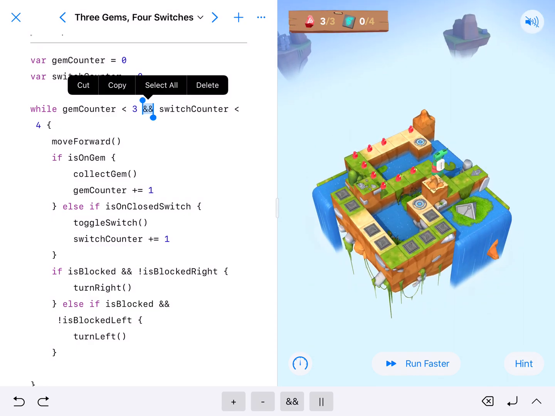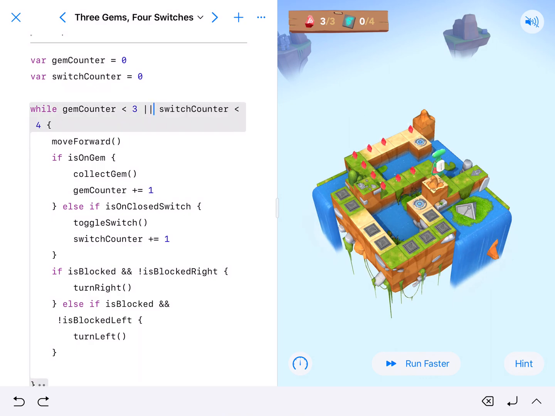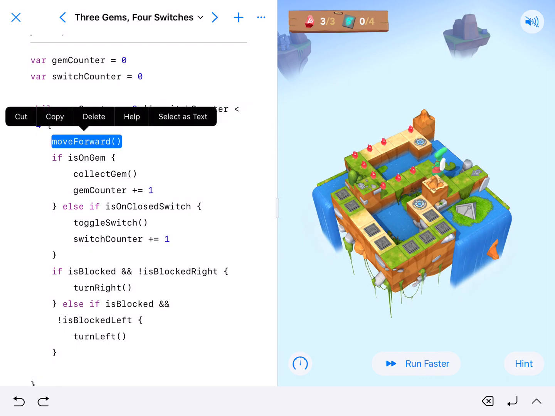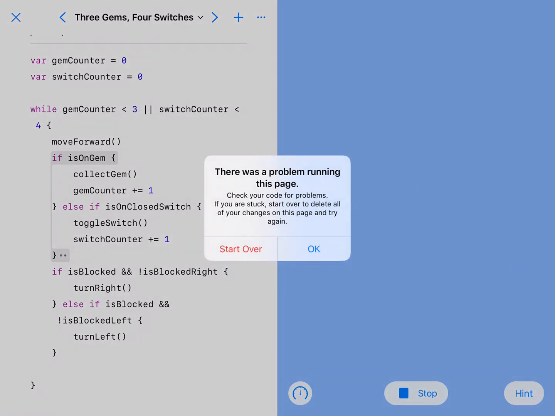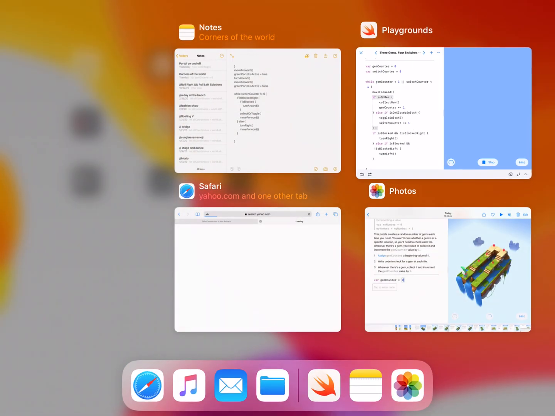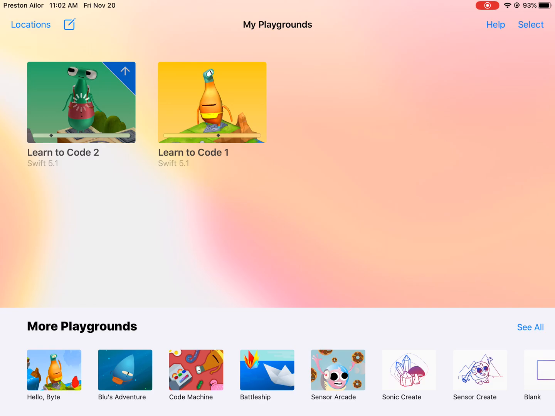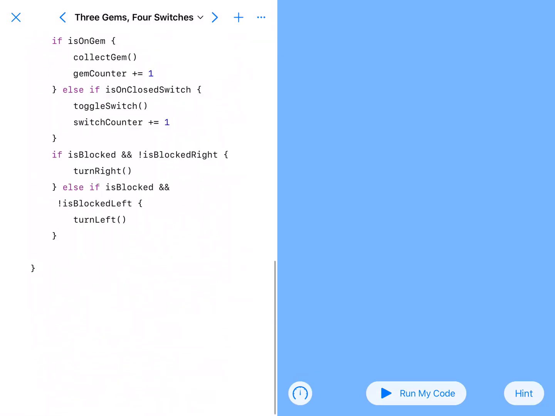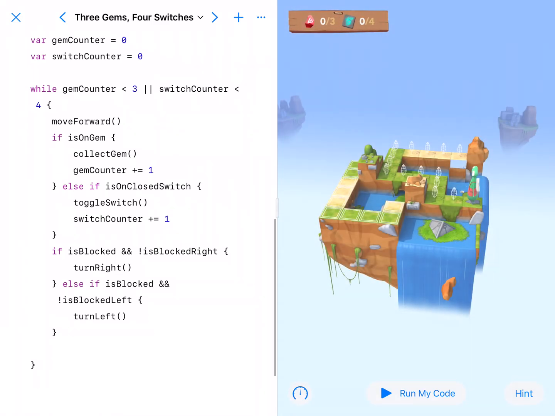So I just changed our and statement to an or statement. And what that's going to do is allow it to say, all right, the gem counter is less than 3, or the switch counter is less than 4. And that means that we'll go to the switches next. Okay, so let's go ahead and run this and see if that or statement fixes it. All right, here we go. There's a problem. I'm just going to hit OK. We're going to close out, flick up, and relaunch Learn to Code, and everything will be fine. All right, everything comes back. Do not hit reset page or start over or anything like that. It's in red. Don't hit that. Hit the blue one.